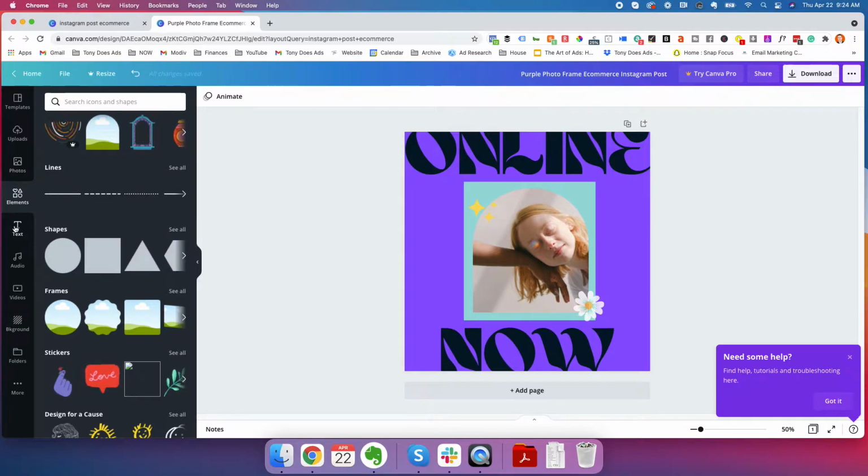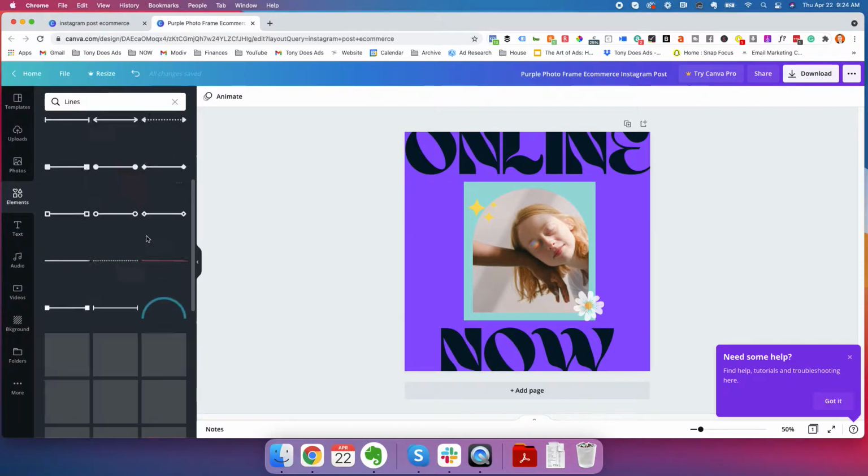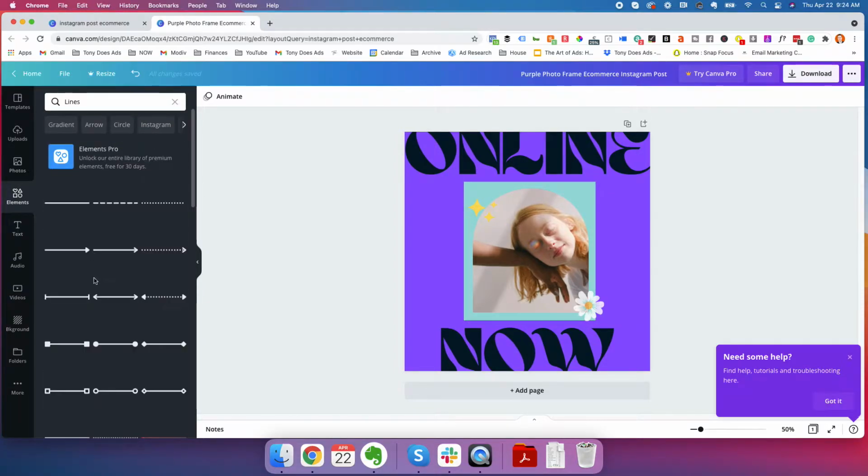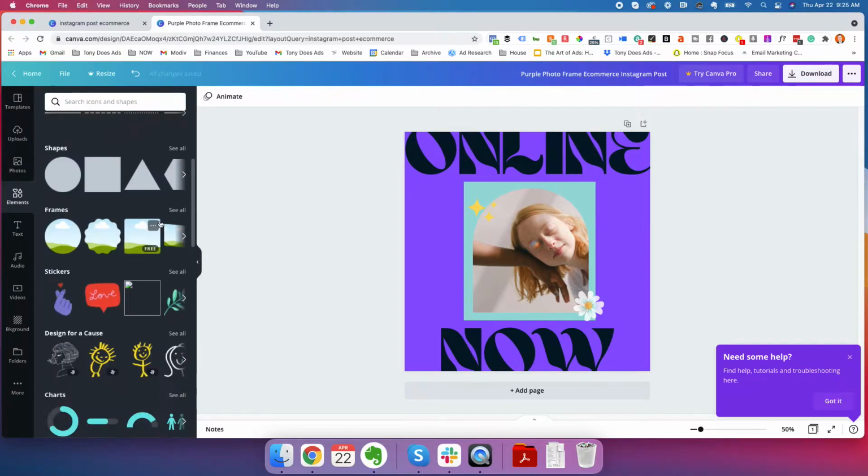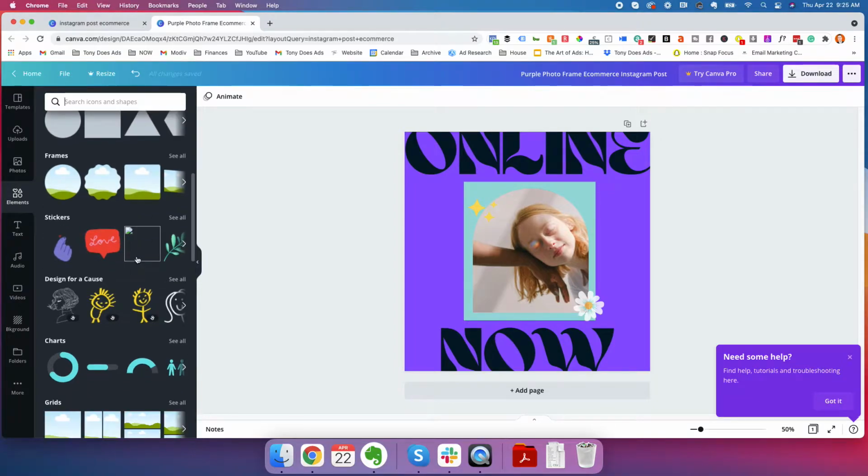So if I click on text, well, first, with elements too, you can click on see all. And for example, here, these lines, I can click see all, and you can see tons more lines and designs there to choose from. If I click here, it'll bring me back. And then frames, similarly, I can click see all. And then stickers are things that are animated. So these are kind of cool.